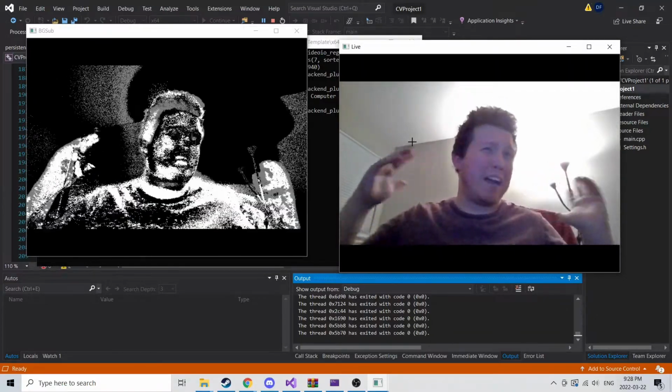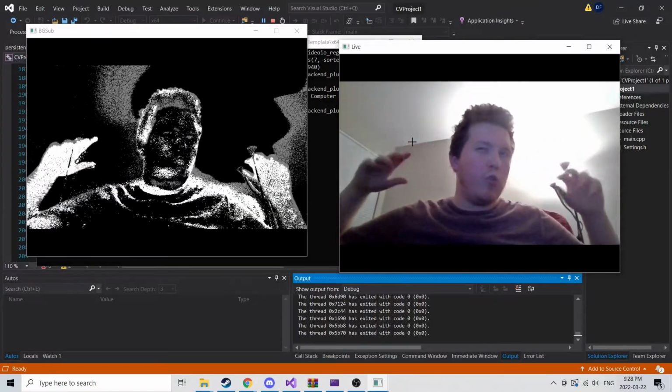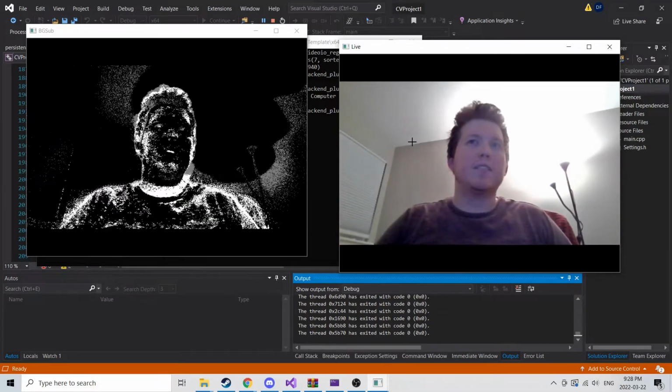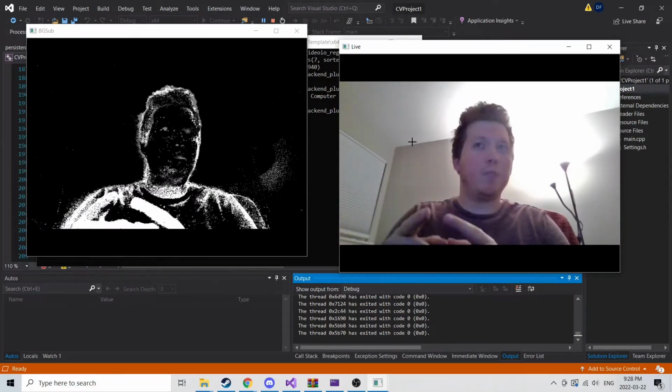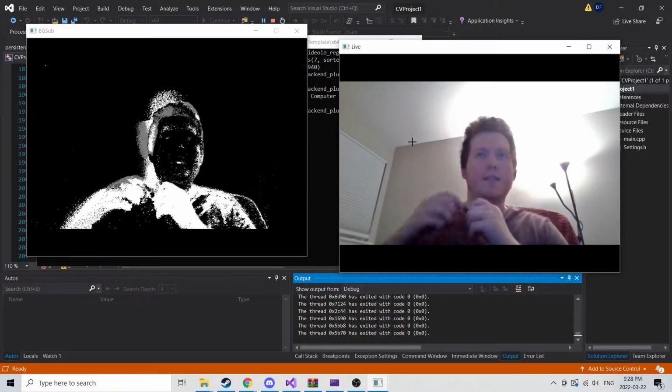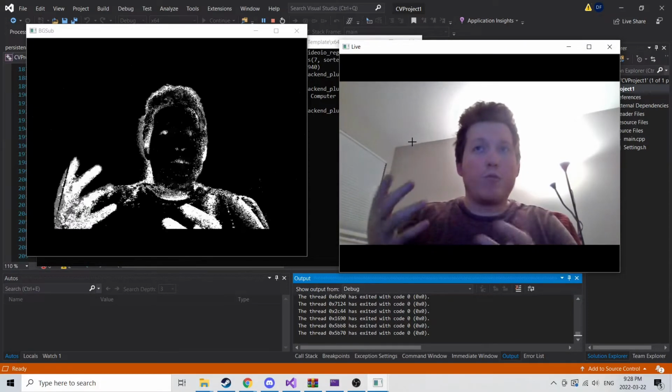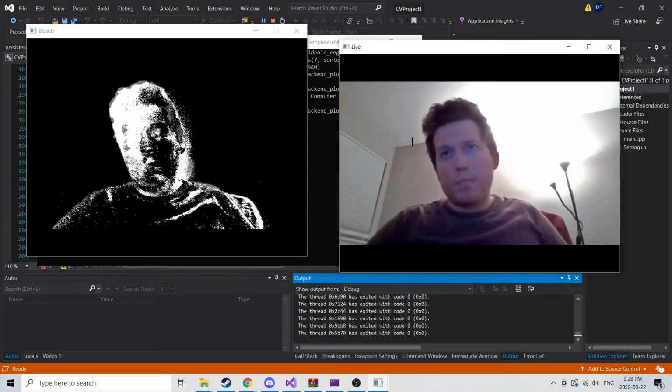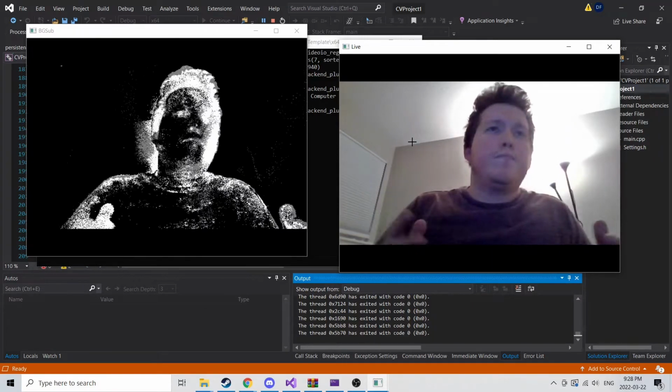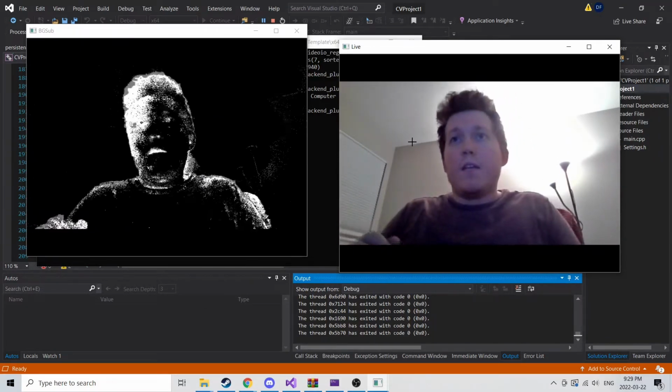You may see the background sort of bloom white or gray a bit, and that's because my camera's adjusting the light settings as I move forward and backwards, and it's getting more light from this light behind me. So don't worry about that.